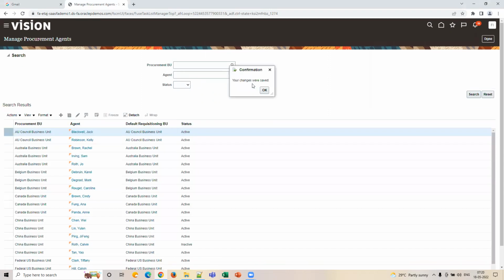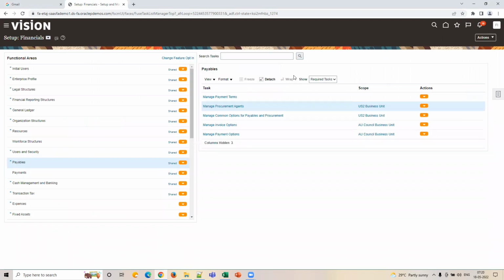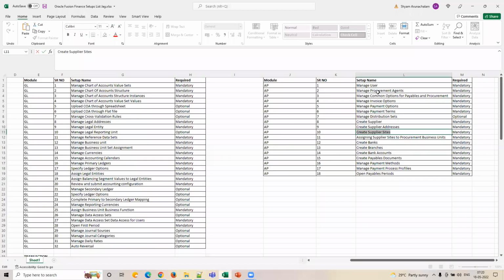Save and close. So this one is saved. Manage user and procurement agent is done. Now I'm navigating to the most important and the hard setup of the payables.